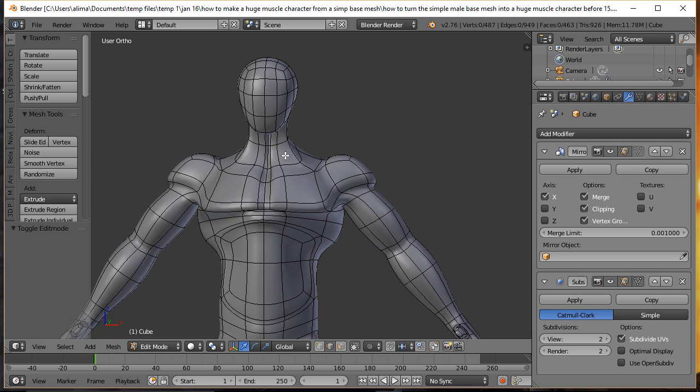So what we're going to do is hover our mouse right here, hold Alt, then select this edge. Because I was holding Alt, I selected this actual edge loop, so the loop that went all the way around the head is currently selected.